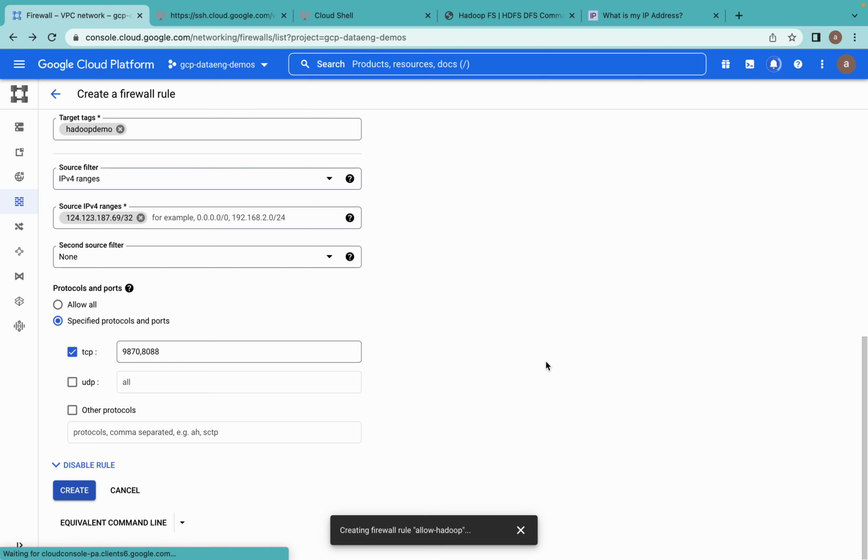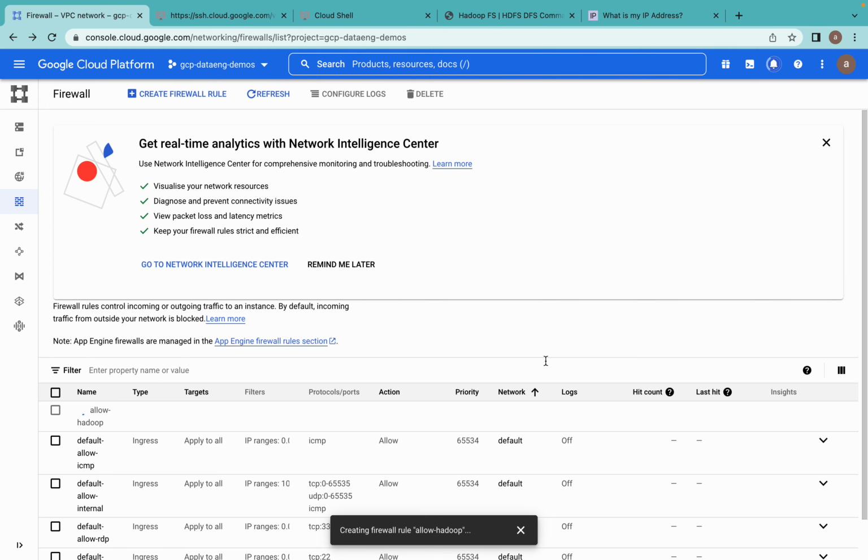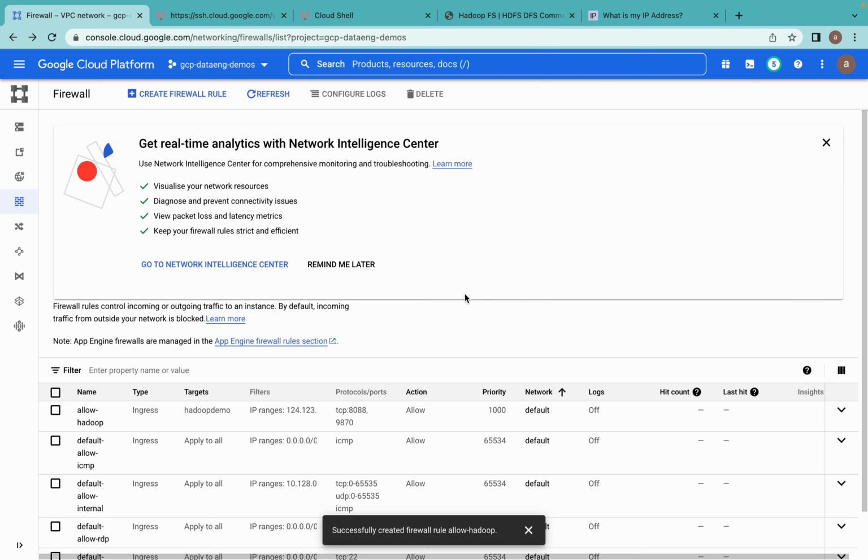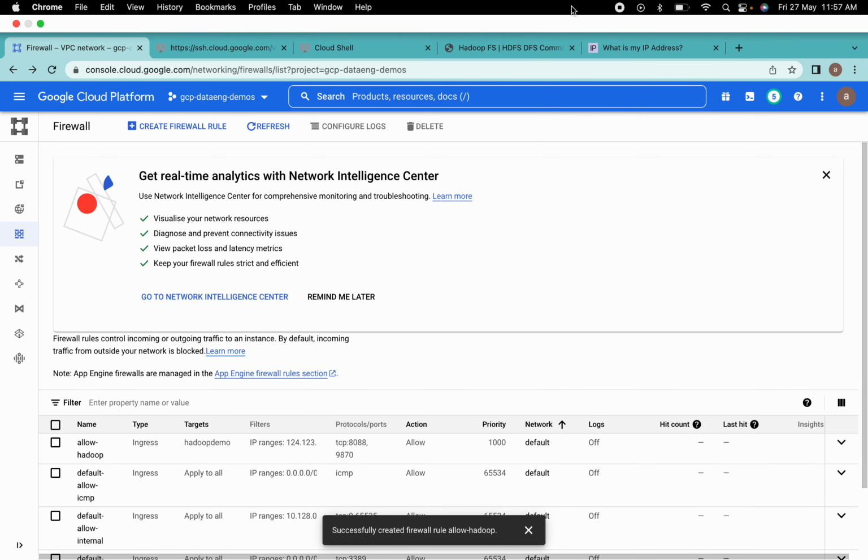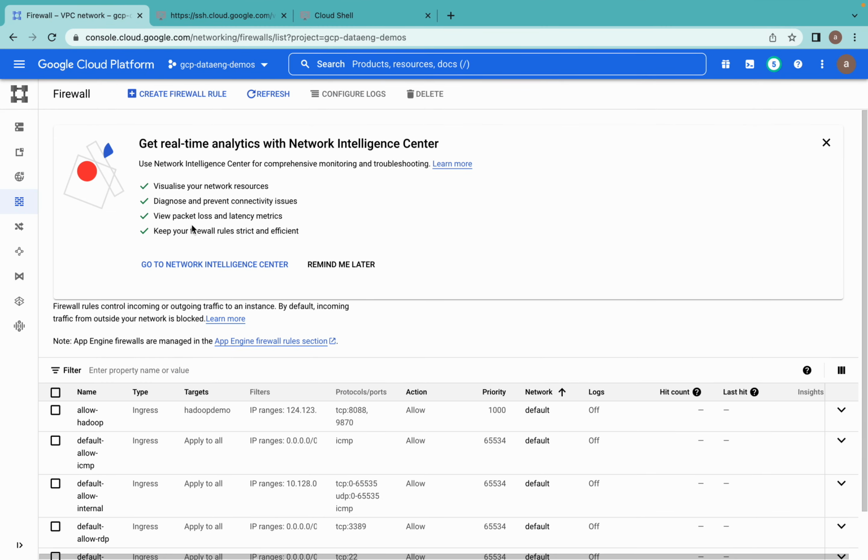Now this firewall rule will be created. Once it is created, then we'll try to access those UIs based on those ports. Okay, now it has been created. Let us see. The firewall rule has been created.